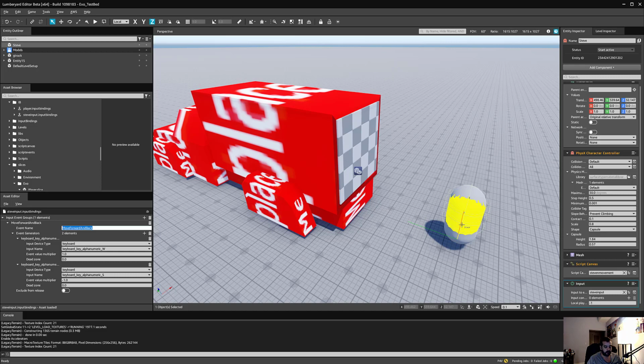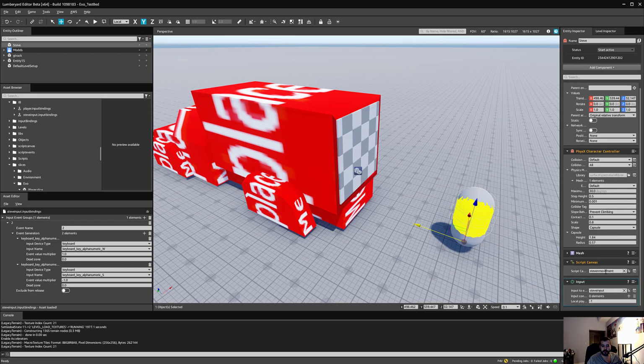And on our character here, what we have is a couple scripts. We have a script canvas, which is connected to the script that we have named Steve Movement. We haven't added anything yet. And then we have an input component, and that's connecting us to our input for our S editor here. So let's go ahead and open up our script canvas here.